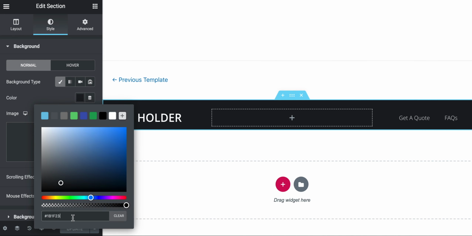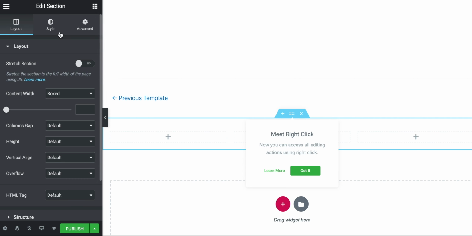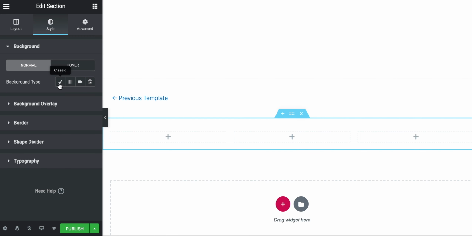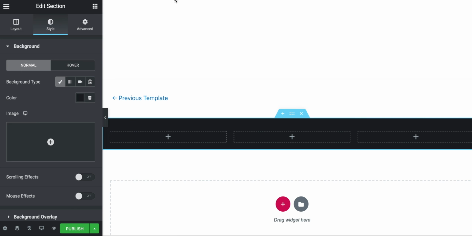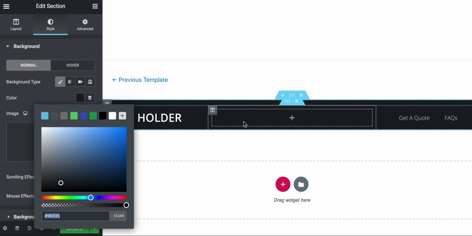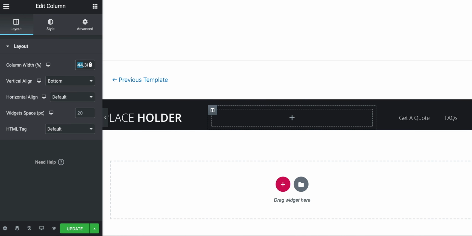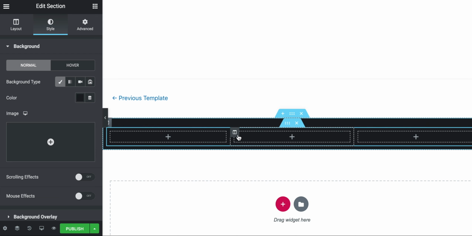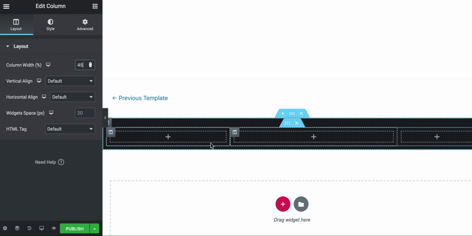So the color is 1B1F23. Click on the main section, style, background classic, color, copy and paste it in. There we go. Now it looks to me like we've got maybe just a different width column here in the middle. So let's just double check that. So we've got 44% width on this column over here. I'm going to just even that out to 45.